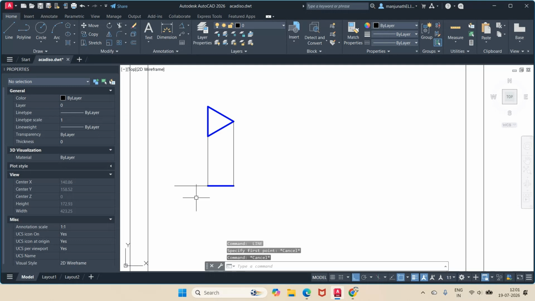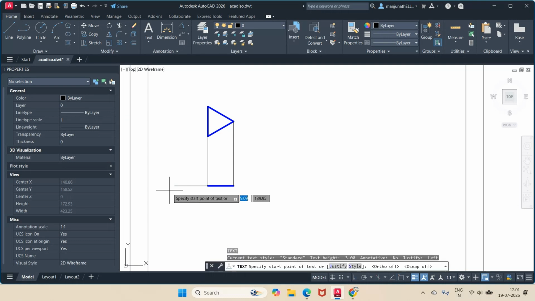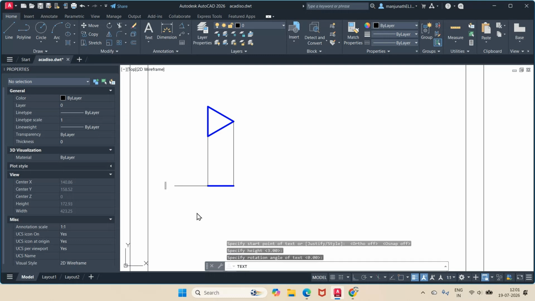So now I will go for the text. I will remove these two. Otherwise, once it is activated, you will have a restriction of movement of my mouse. And I will go for VP and I will go for HP.